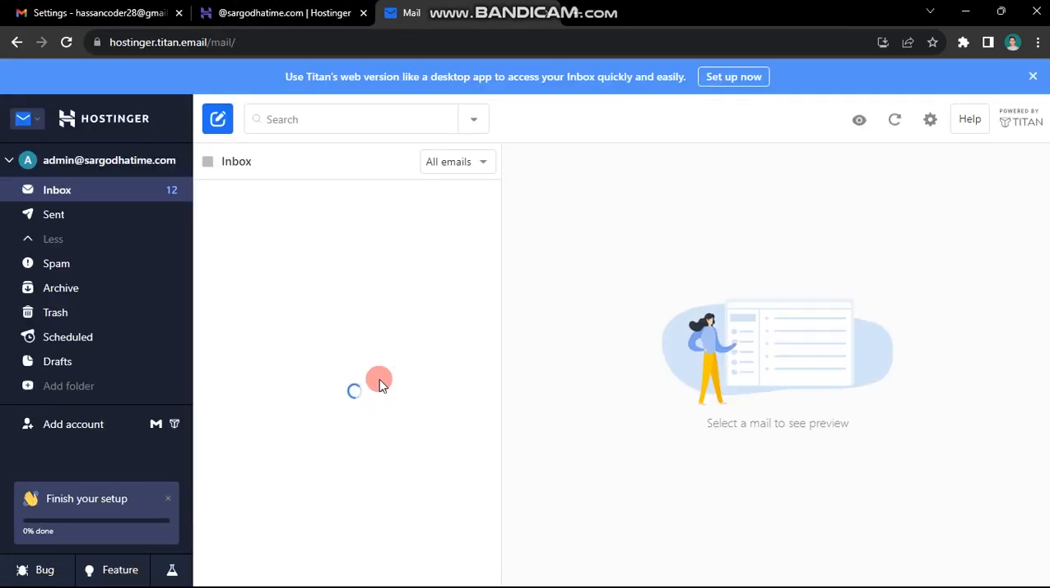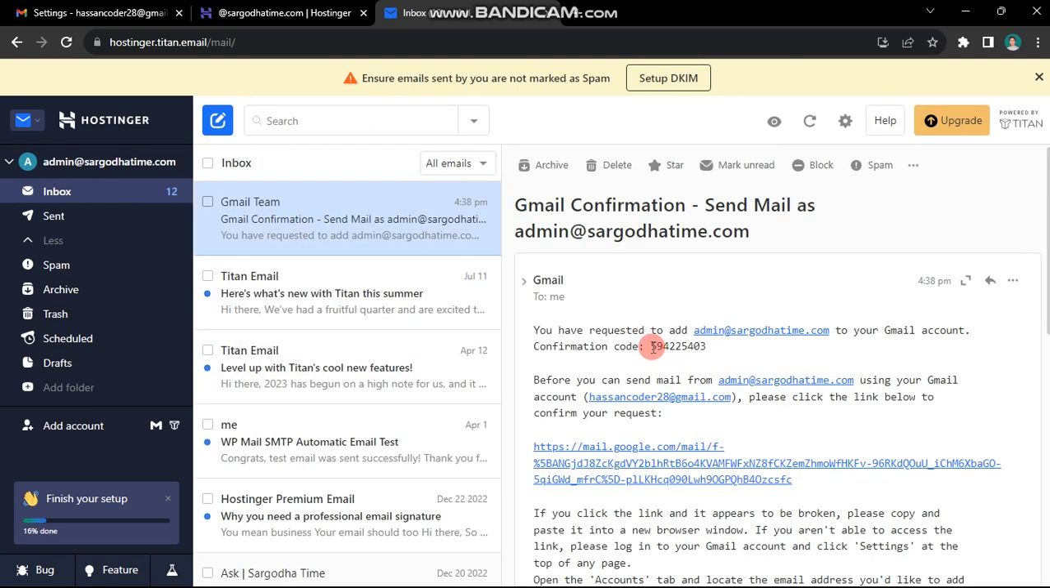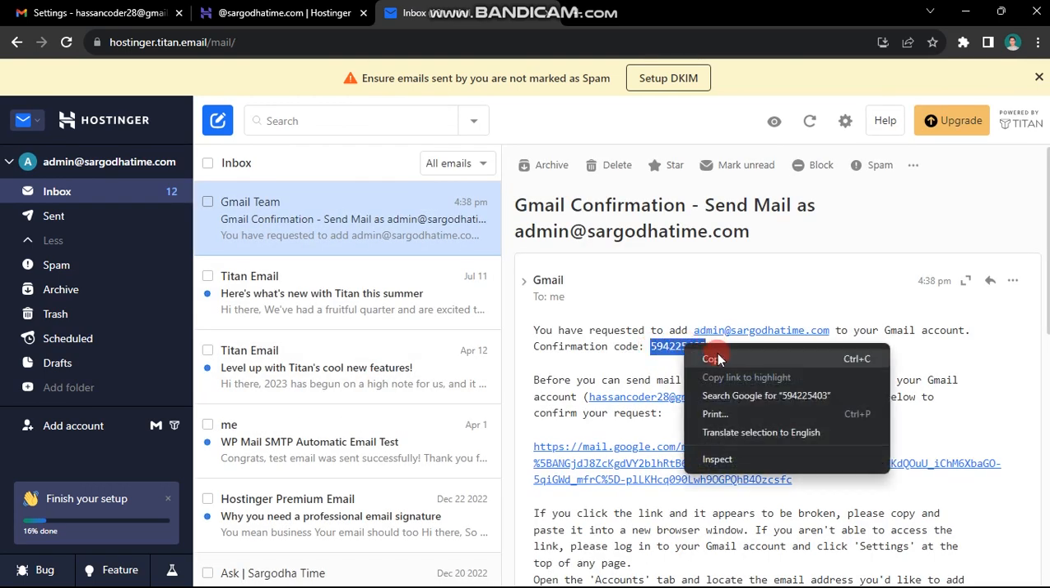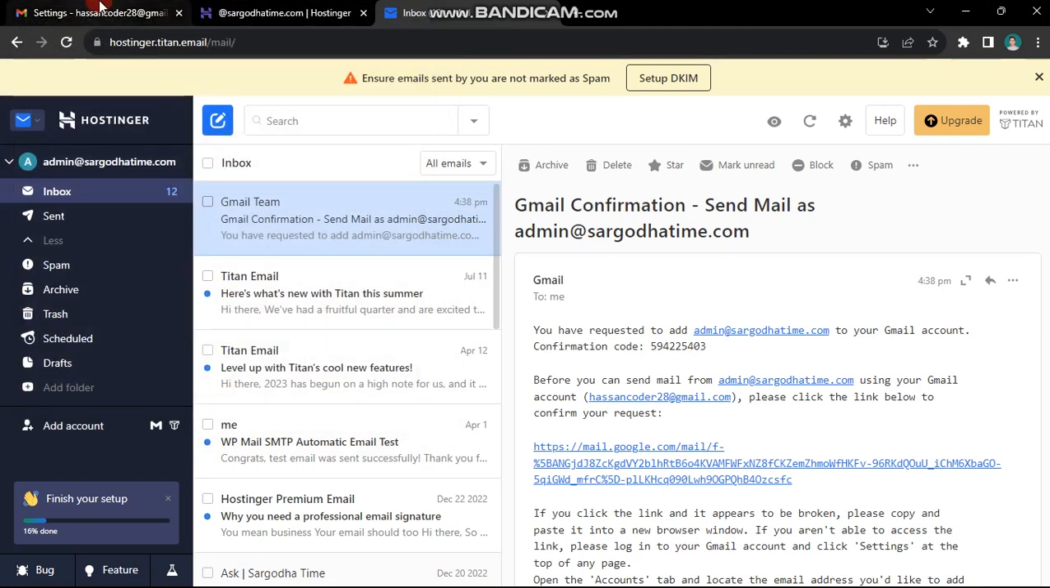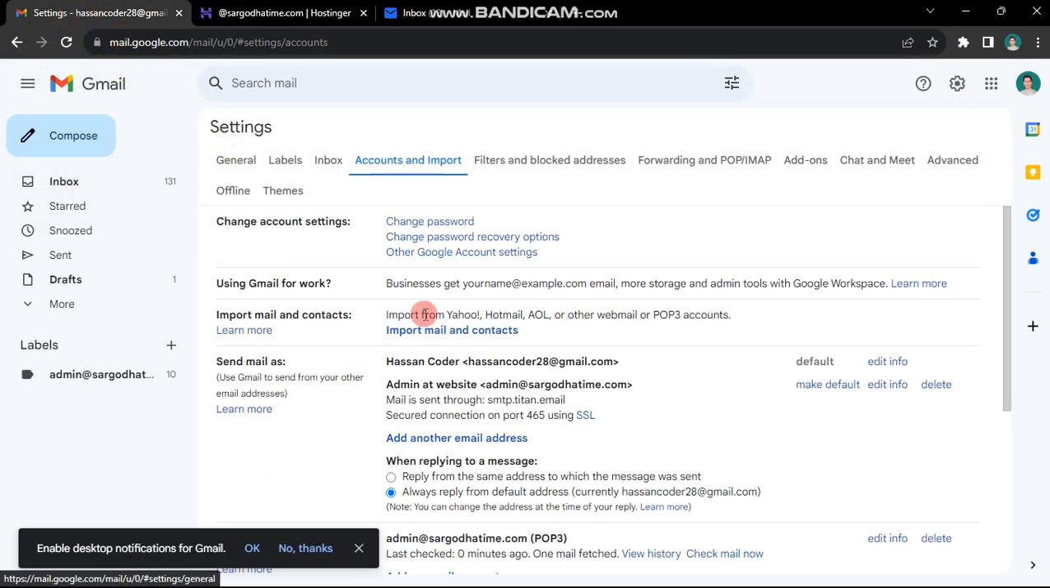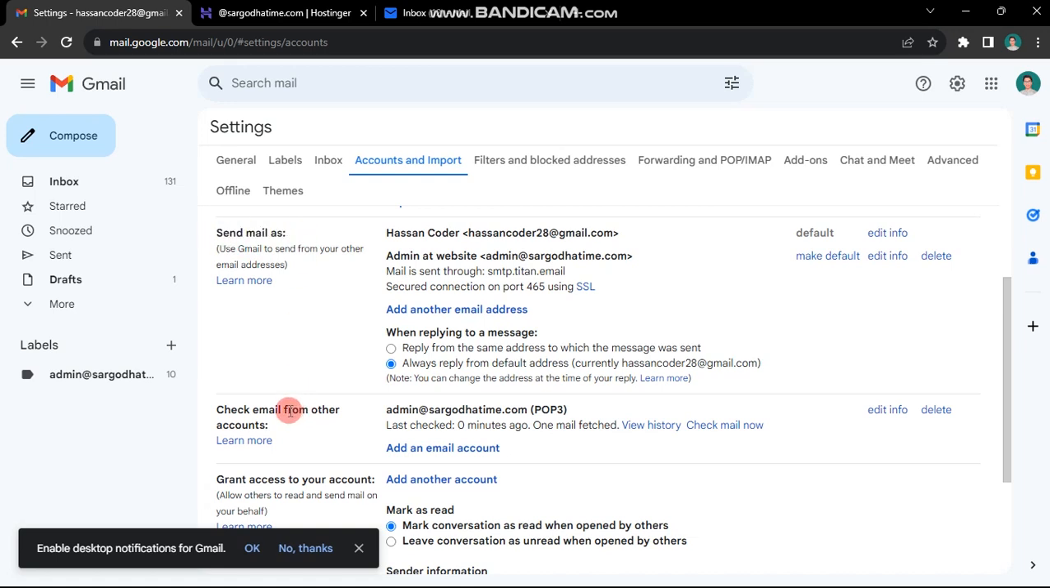Head back to cPanel, log into your website's email webmail portal, and access the email containing the verification code. Copy and paste this code, then click Verify. The process is complete. Return to Gmail settings. You'll see our email is now set for both sending and checking emails from your Hostinger email account. There you have it. You have successfully integrated your Hostinger email with Gmail.